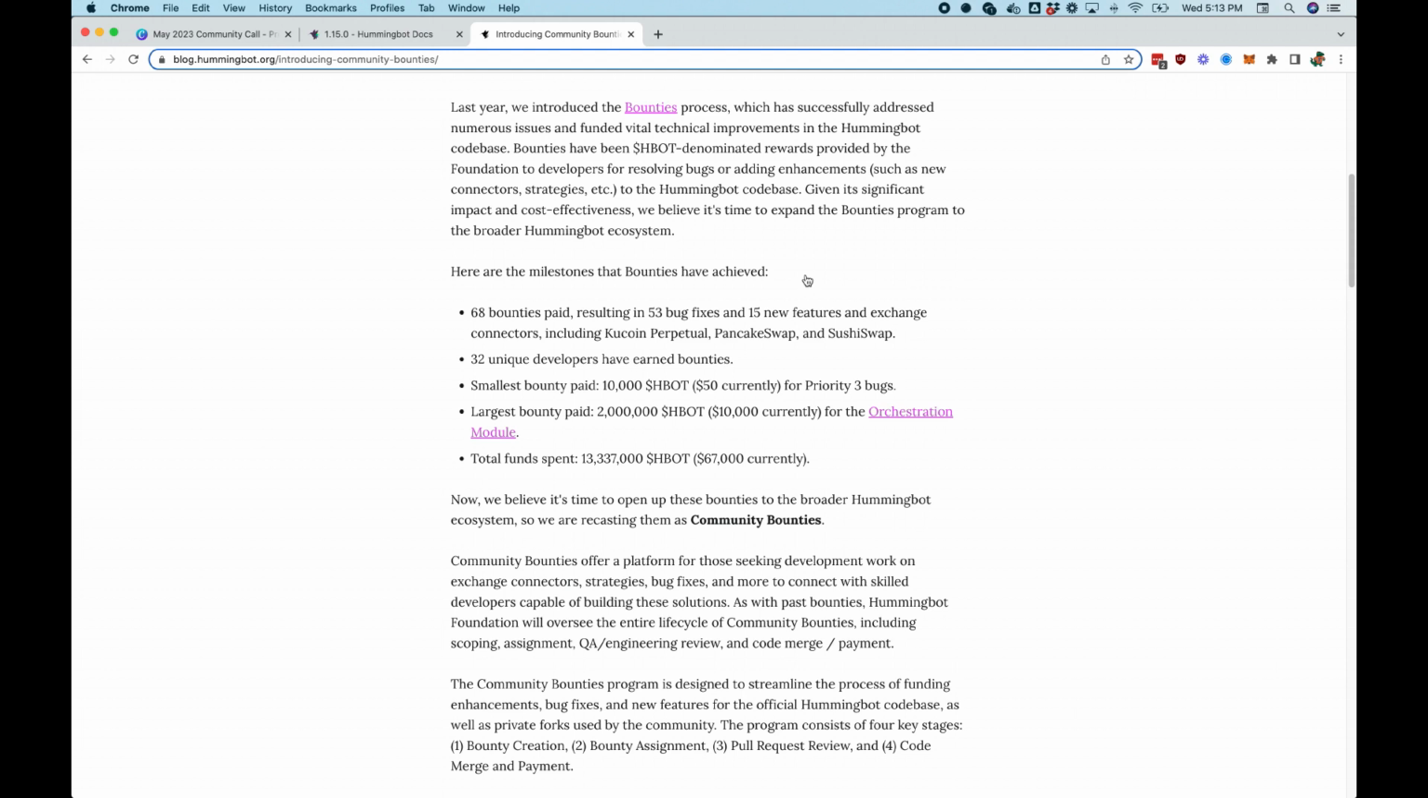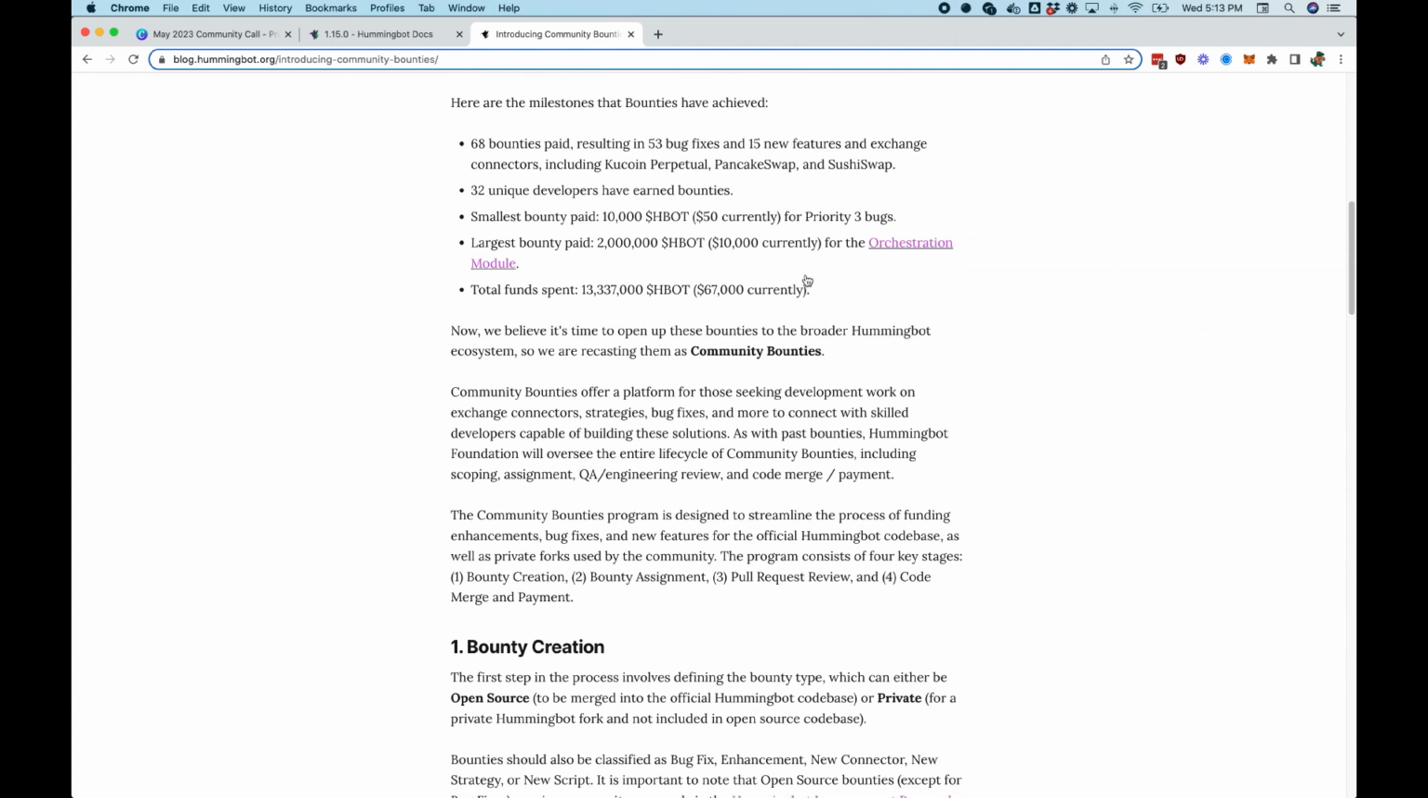If you look at the total amount of HBot spent versus the impact that this has had, it's clear that we should be growing this, because this is proving to be effective. So we're going to call these community bounties and really open them up to the community. What that means is, it's not just us who will be creating bounties, but also other community members can work with us to fund a bounty and have us manage the process of assigning a developer, making sure that developer executes the acceptance criteria, and getting that code integrated into the code base.